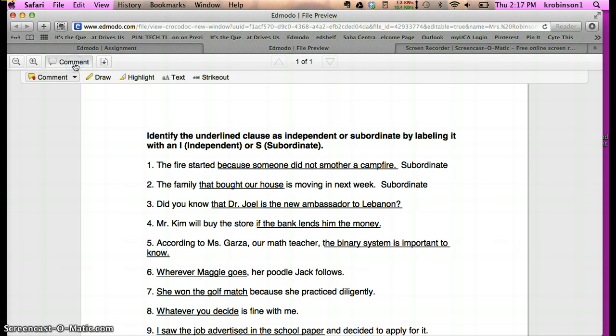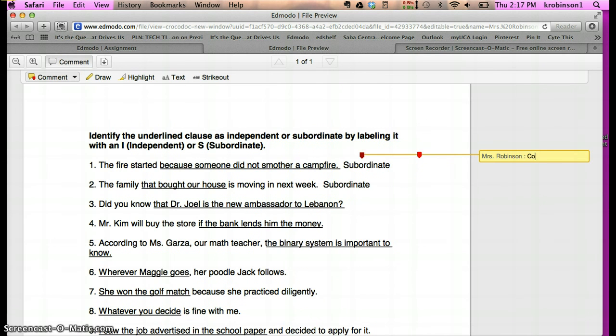and I would click on Comment, and then I could come in and grade each one of her questions individually by adding annotations. If she happened to miss a question, which I know she didn't miss with this one, but I could highlight that she missed it. I could strike out questions that she missed. I could draw a circle around questions that she missed.